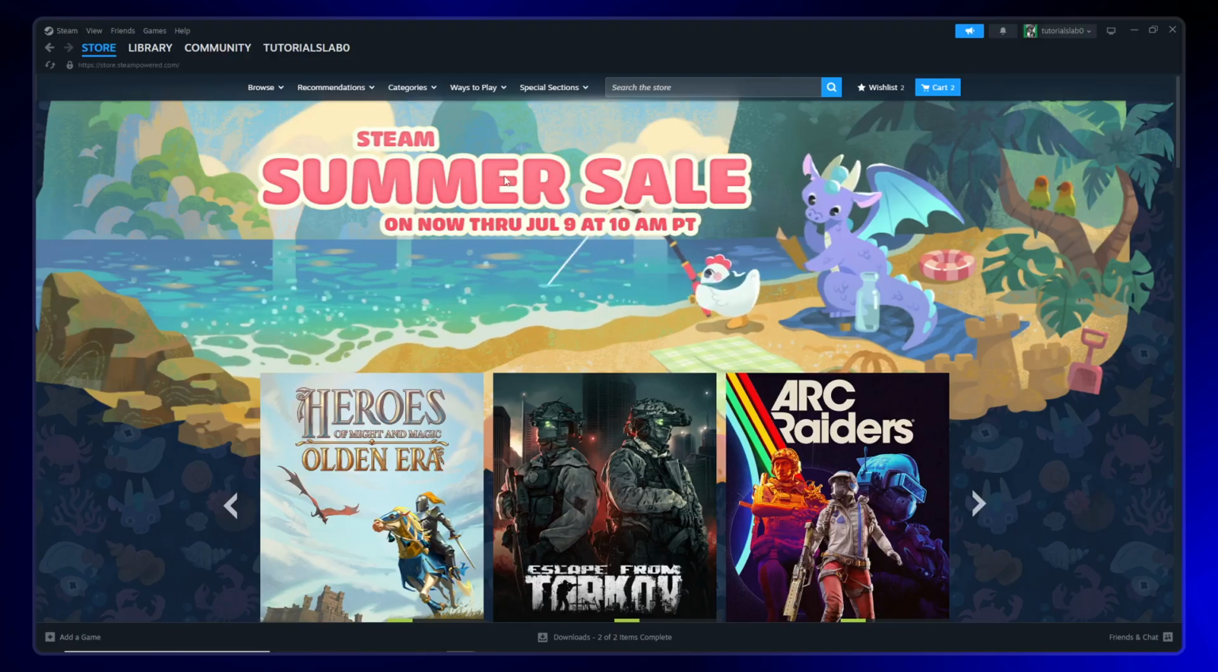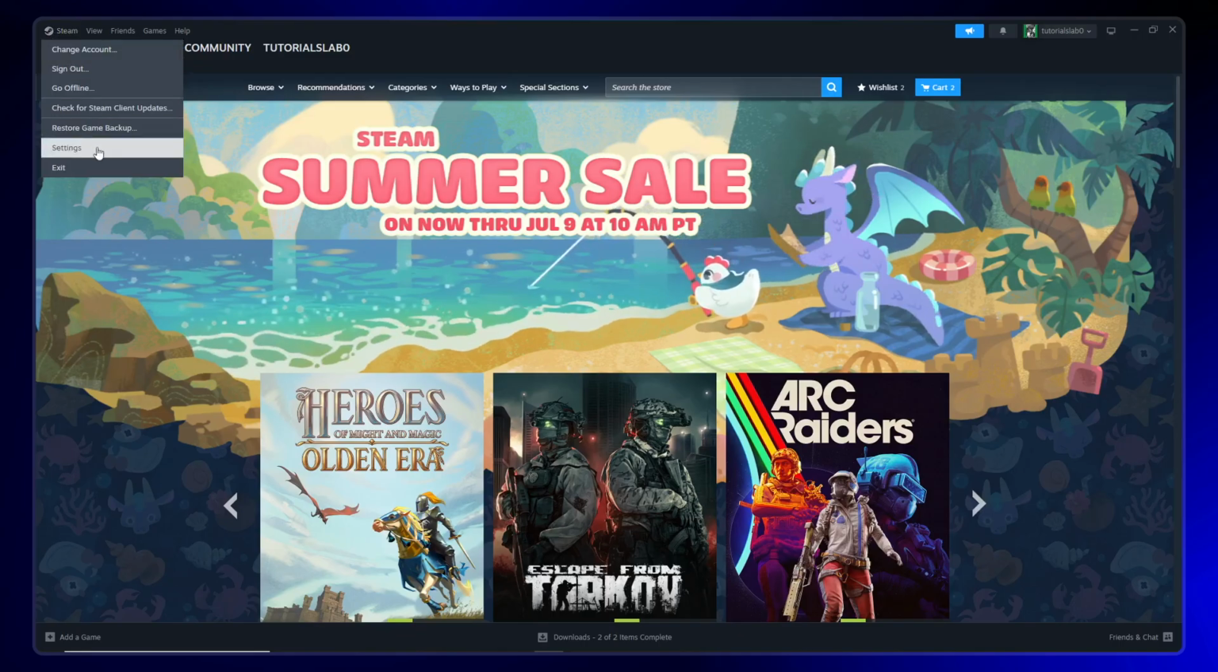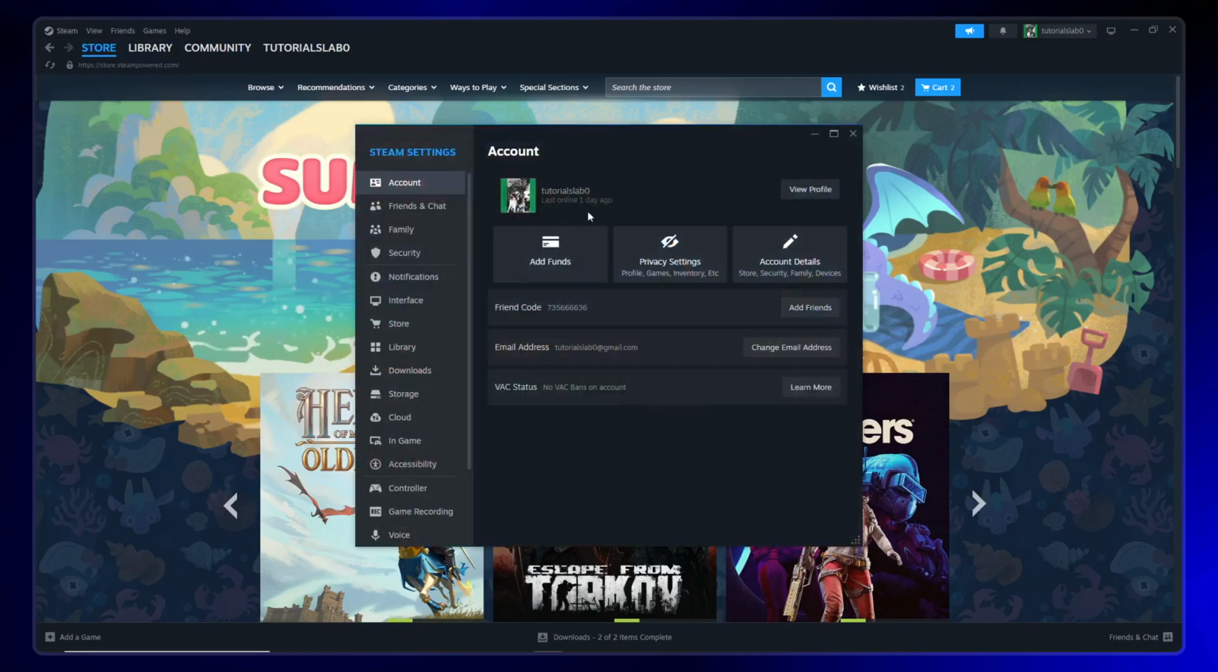First, open your Steam app and log in with your credentials. Once you're in, direct your attention to the upper left corner of the window. Click on Steam and from the menu that appears, select Settings. This will open up the Settings panel where you can manage various aspects of your Steam installation.